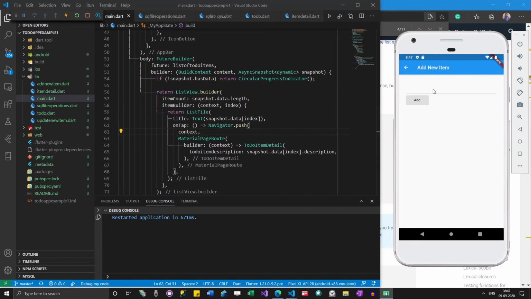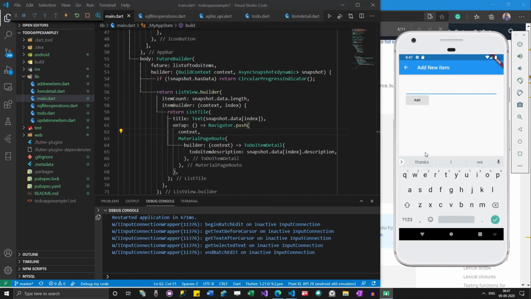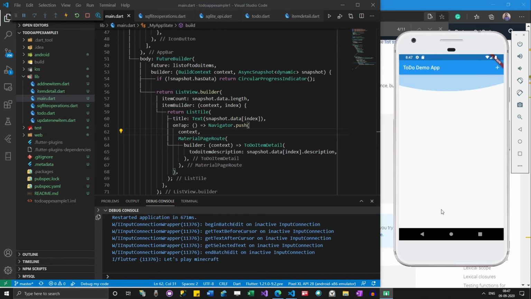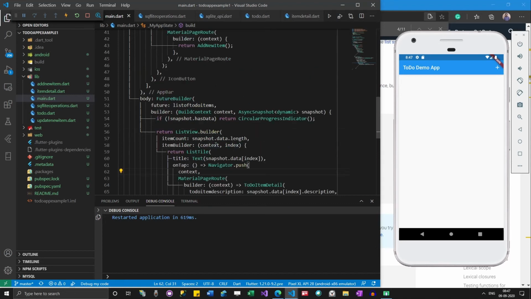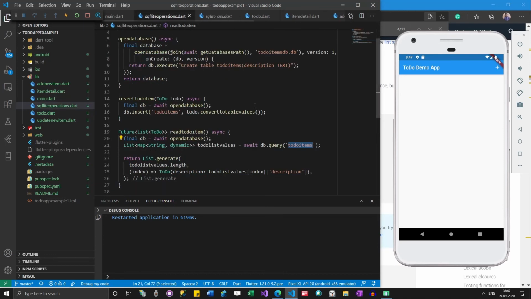Let me go here and add some items. Let's play Minecraft. And then you go back, reload the app and see if it populates the data. Okay, so it hasn't loaded, but let me check what the issue is.